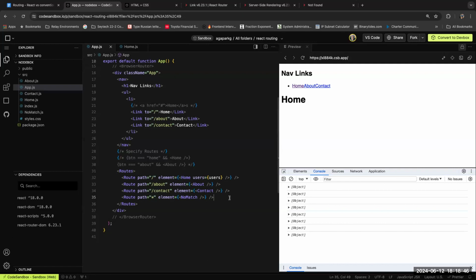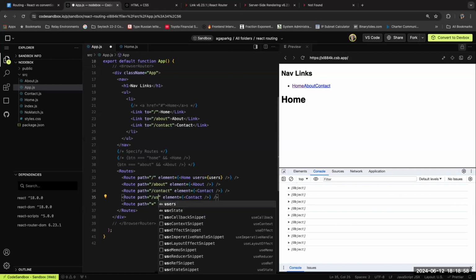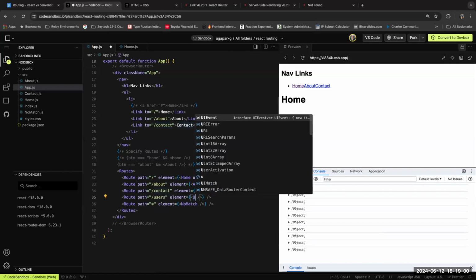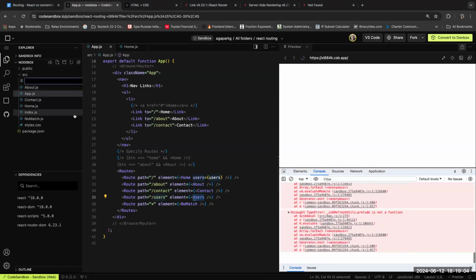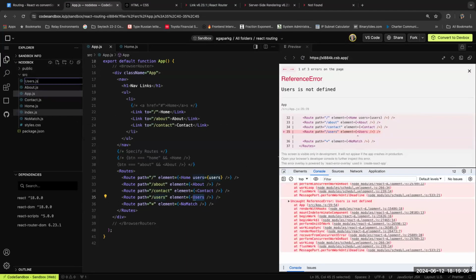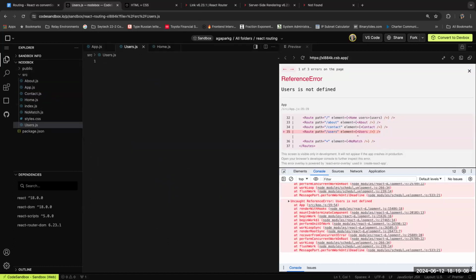All right, cool. Let me create another component. Let's just call it users. We don't have users. Give me 1 second.